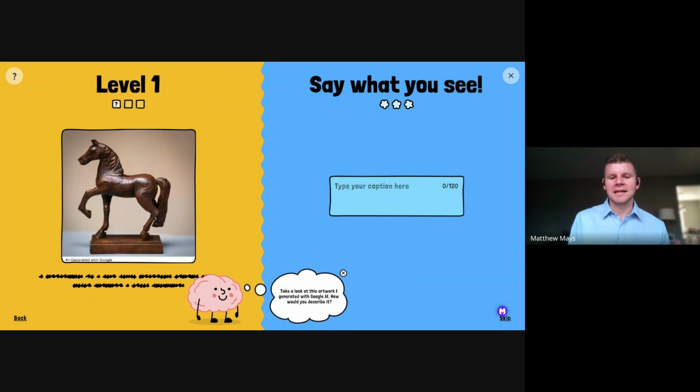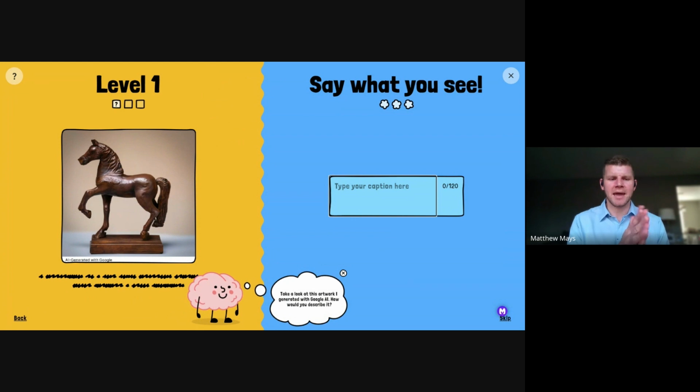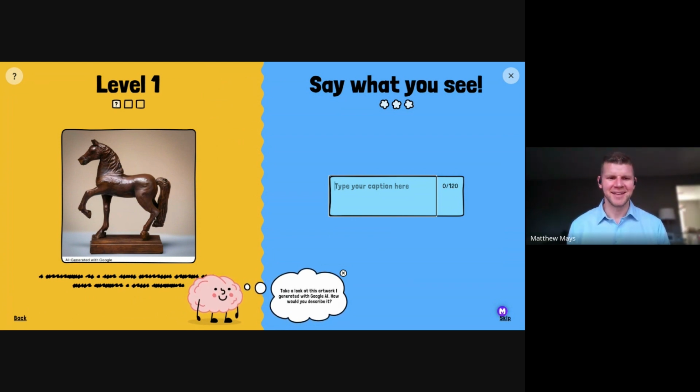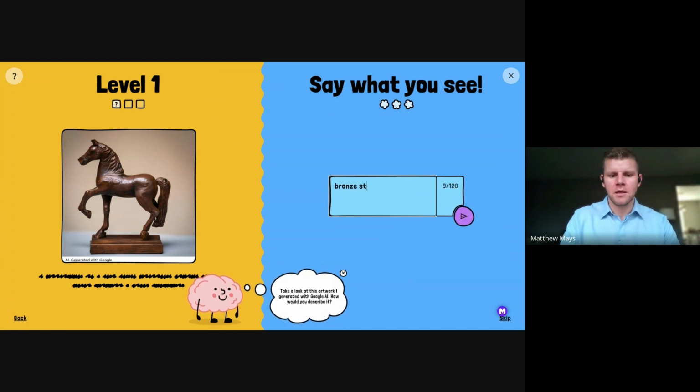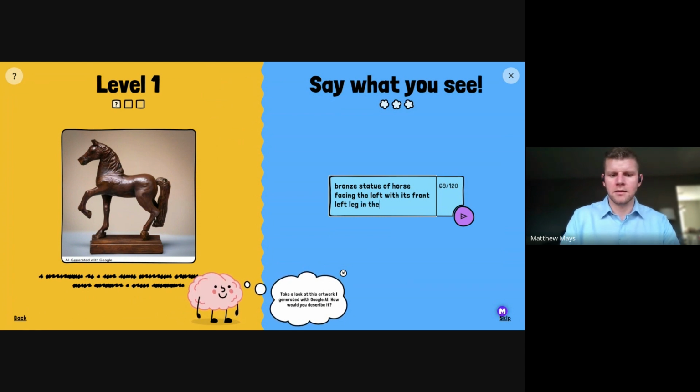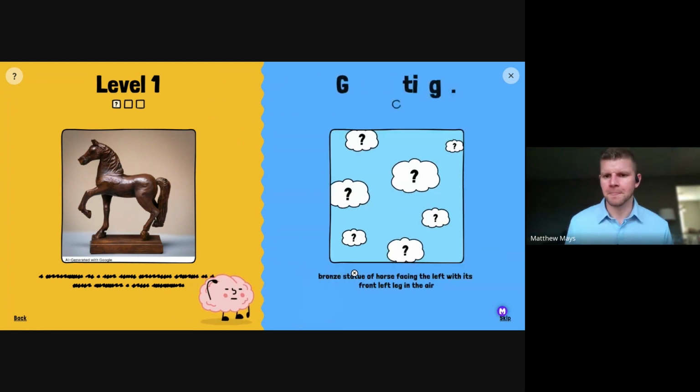So the idea is we're going to use this box over here on the side, and in 120 characters, we have to figure out a prompt that would get us at least a 50% match to this horse statue that we see over here on the left. Just for time's sake, I'm going to say something like, bronze statue of horse facing the left with its front left leg in the air, and we'll see what we get.